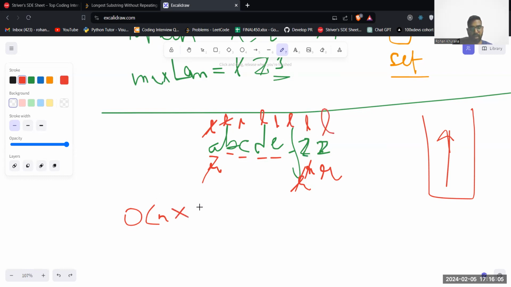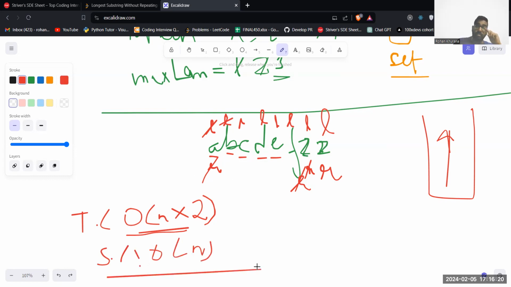And again, it includes then also here. So you know that every element was traversed two times. So hence O of 2n is the time complexity. And space complexity, you already know it's O of n only because you're taking a set. Great.